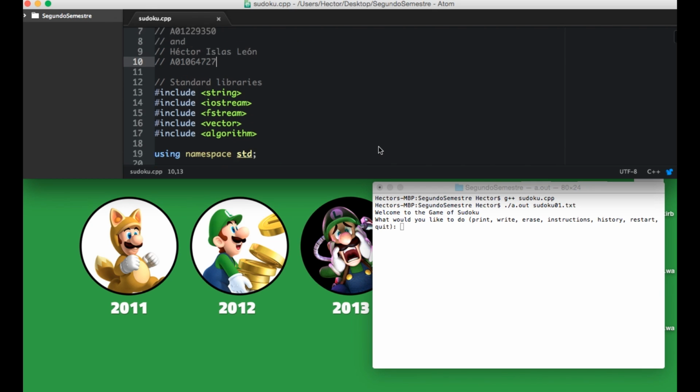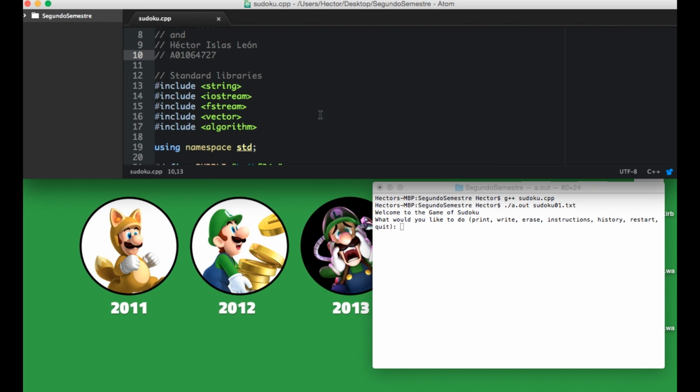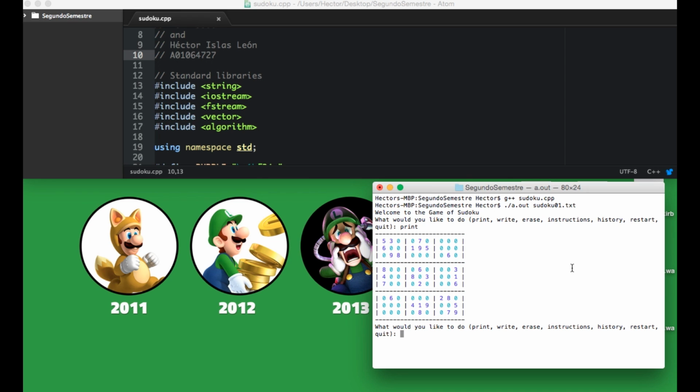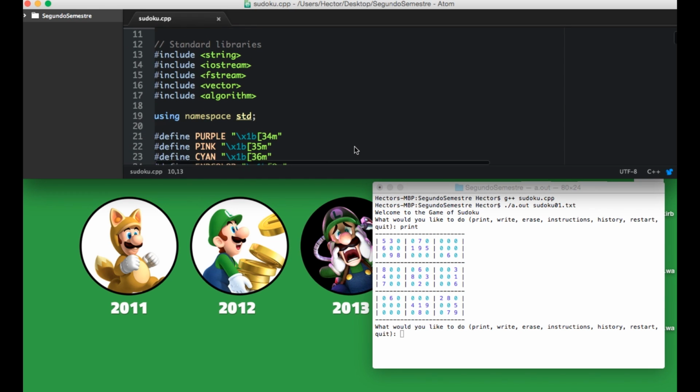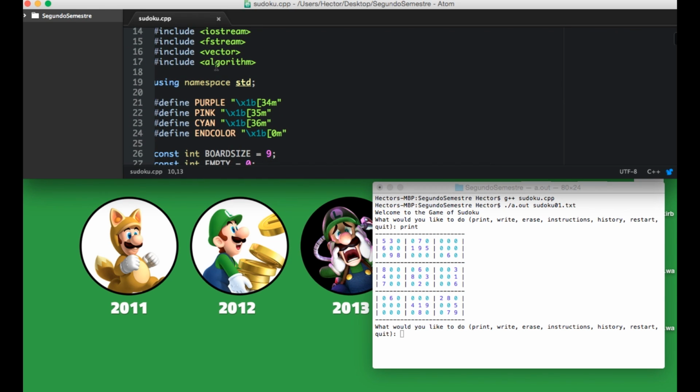So basically what this does, we have the standard libraries here. We have the string to be able to input commands, for example print, write, erase, instructions, history, and restart or quit. If I want to print, it should print a Sudoku board. Now it has color-coded numbers right over here. These codes you can look up online.